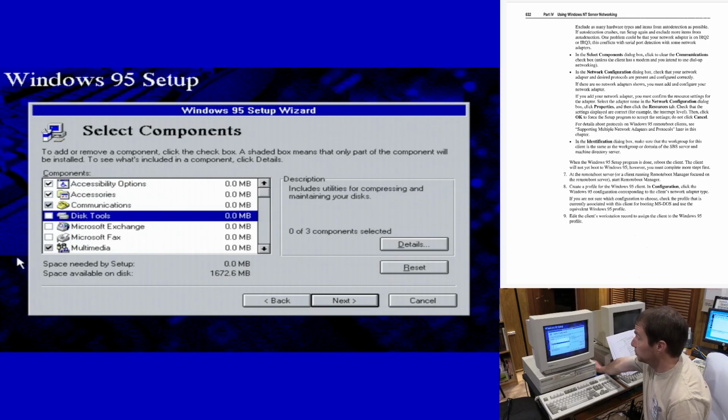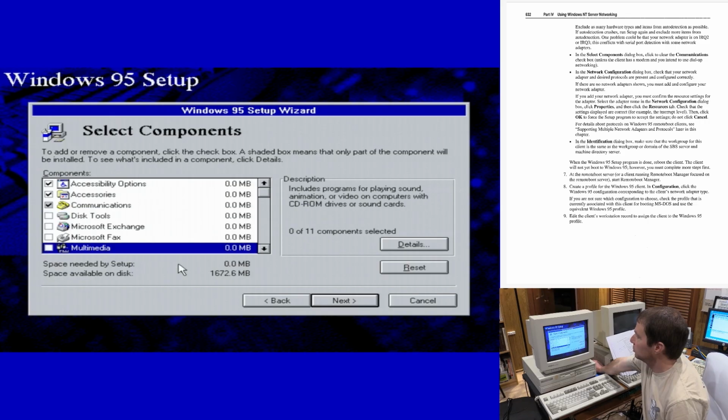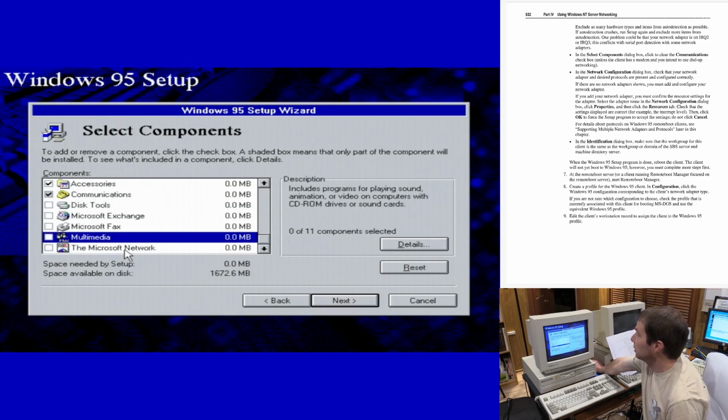We have no need for disk tools. Microsoft Exchange, no thank you. Microsoft Fax, double no. No multimedia, because I'm not installing the sound card. And the Microsoft Network, haha. Okay, next.